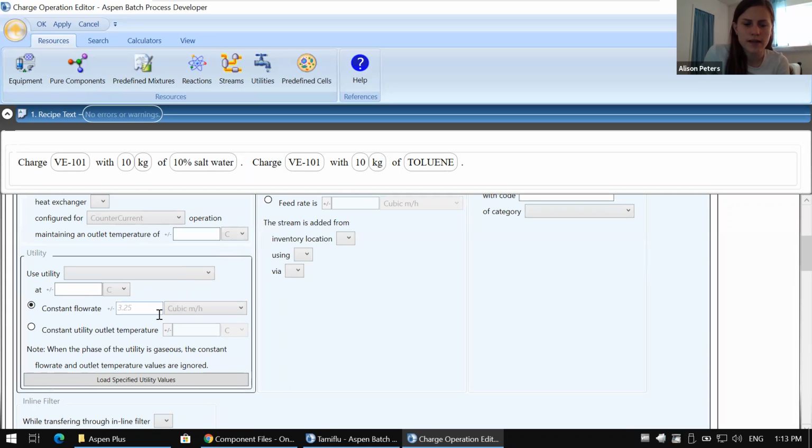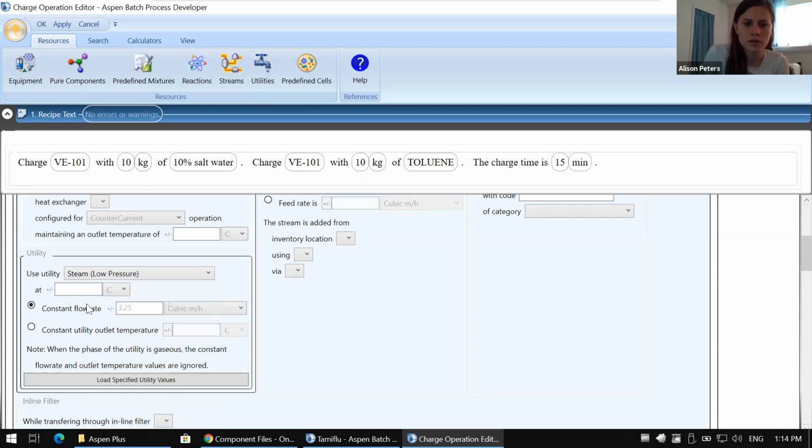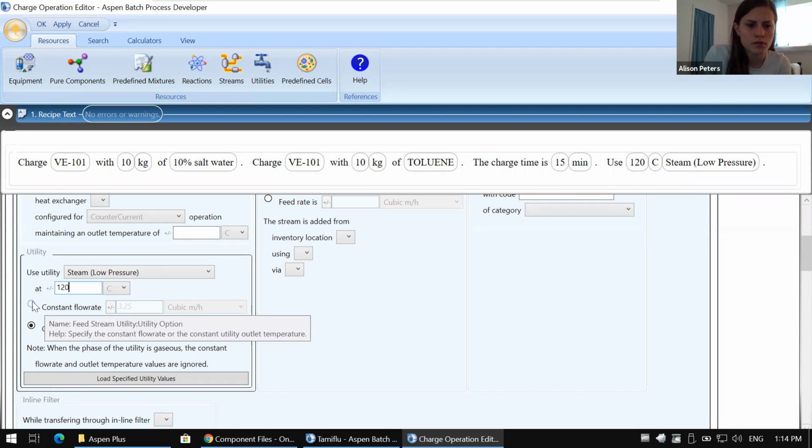You can specify the flow rate. This is for heat transfer, I guess. Maybe we want to have it coming in at 100 degrees Celsius. And we can specify utility here. Pusher steam. Oh no, sorry. The pusher steam would be, I don't know, ours is 120-ish.